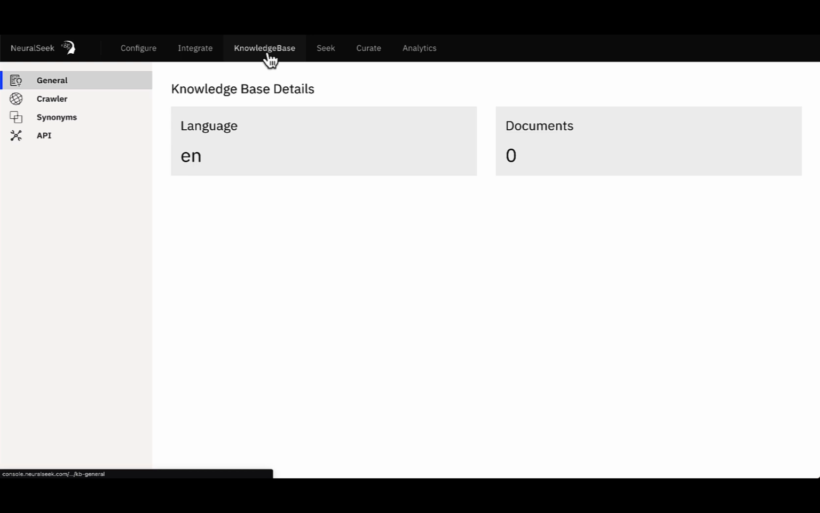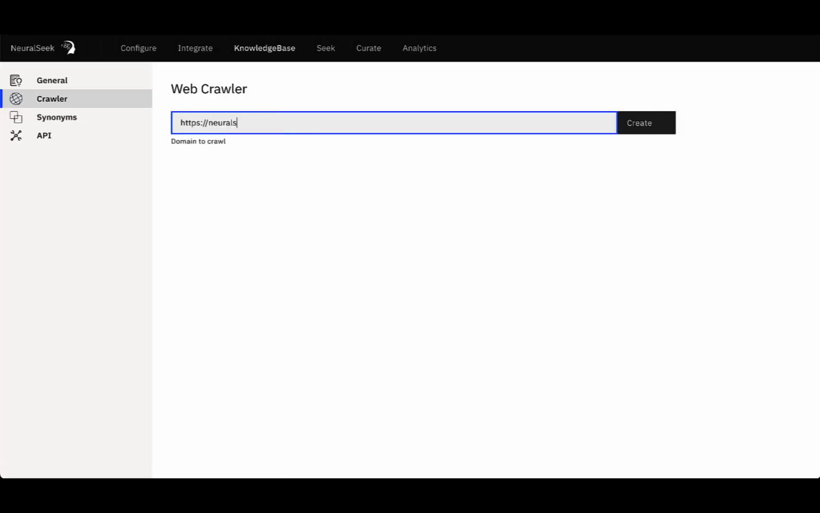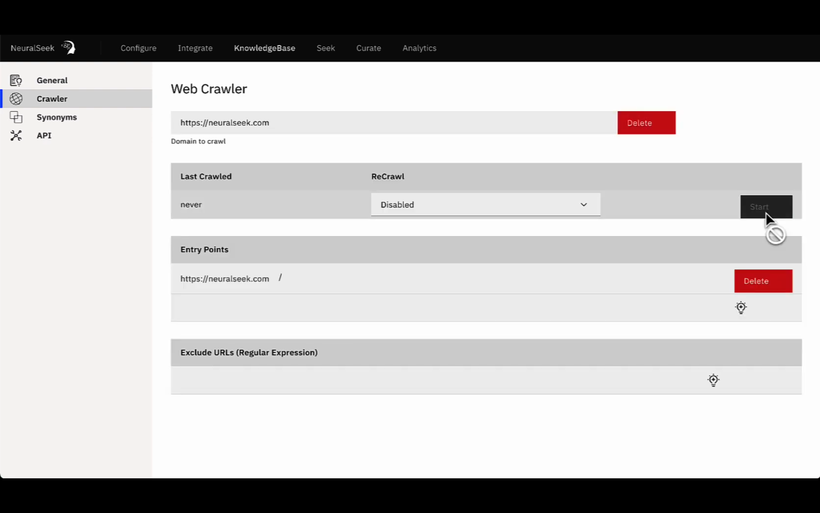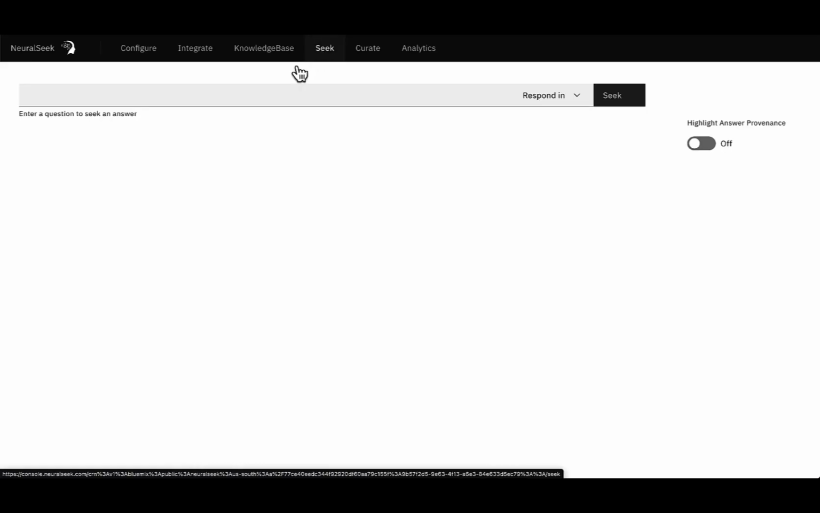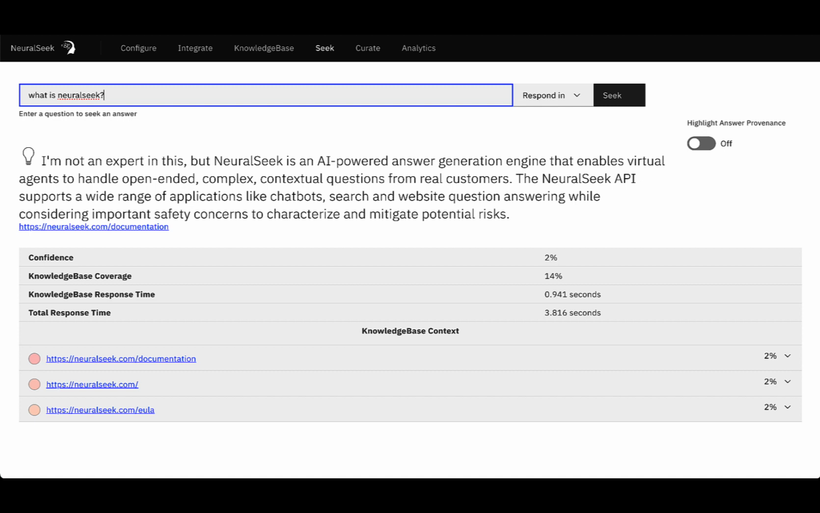And we'll get our knowledge base set up by scraping the NeuralSeek website. And launch the crawler. That'll take a few seconds to crawl neuralseek.com. There's only a handful of pages out on that site. Let's give it a quick test. And we're getting answers back in knowledge base context. Now it's important to note the first few questions you ask NeuralSeek will be used to calibrate the confidence scores of the system.